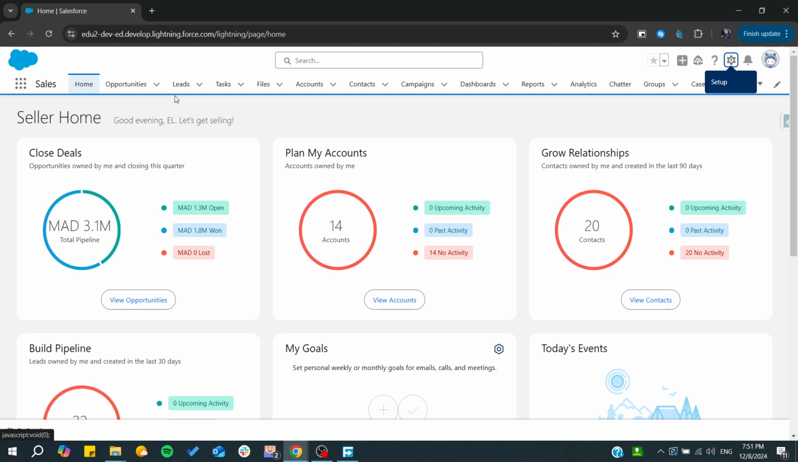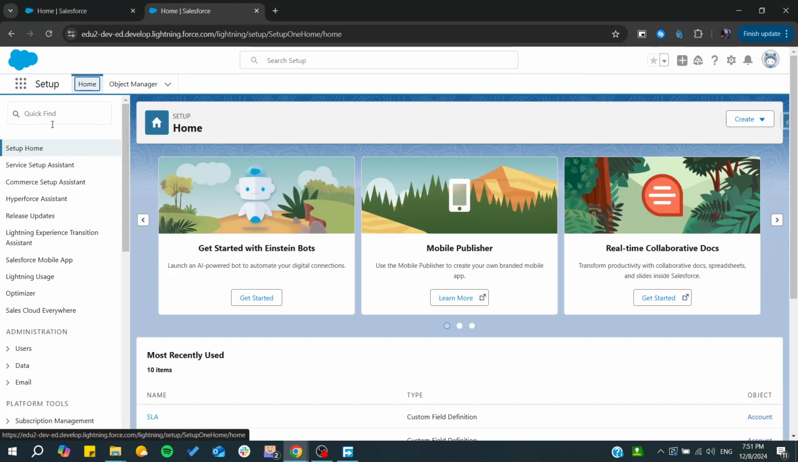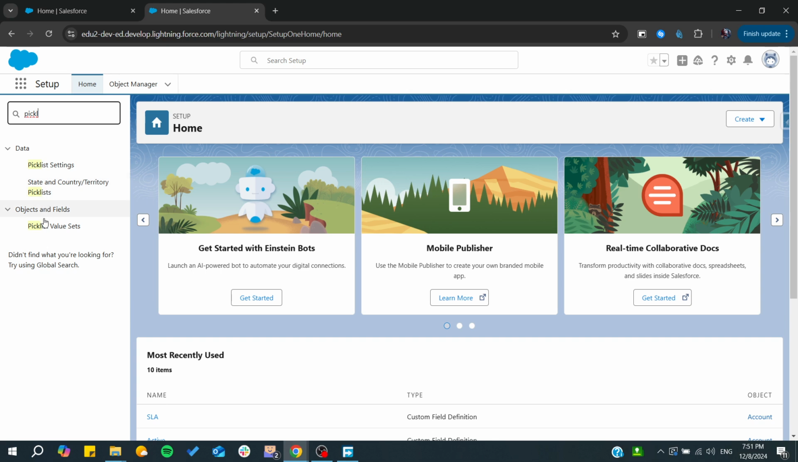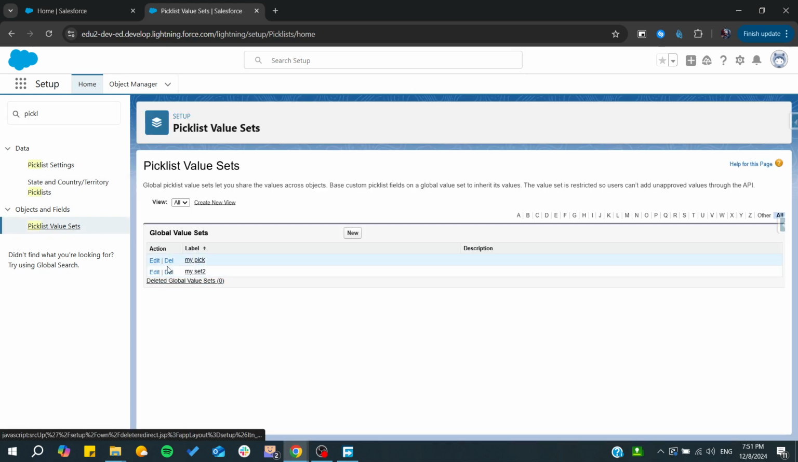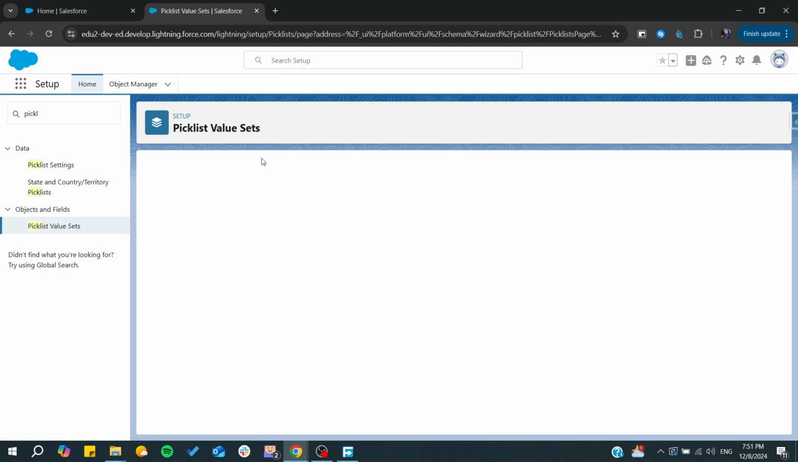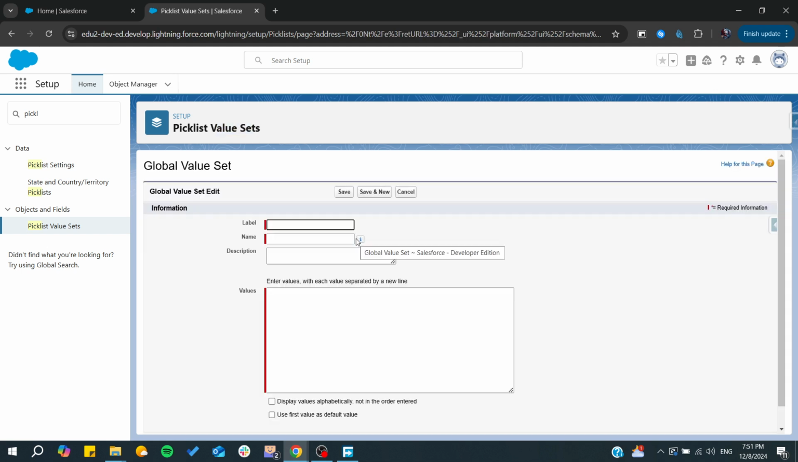So first, you will need to go to Setup, and from here, you will need to click Setup and start searching for picklist. So in the Quick Find, I will just type picklist, and from there we will find all the picklist value sets. And from here, I already have these picklist value sets, and I'm just going to click on New so we can create a new picklist.